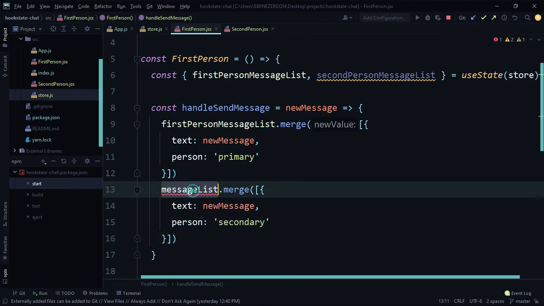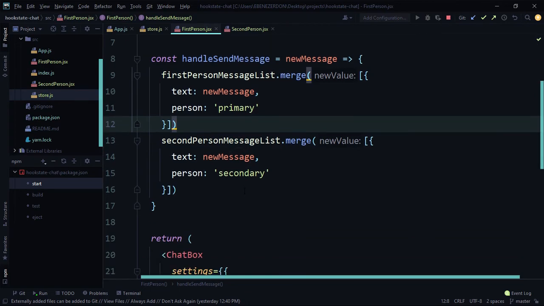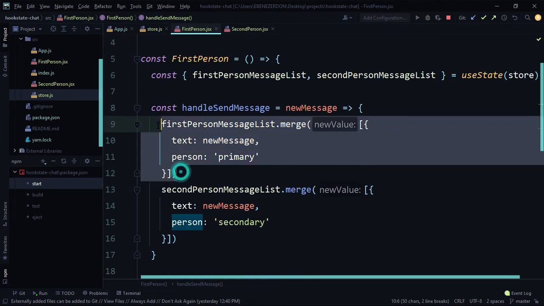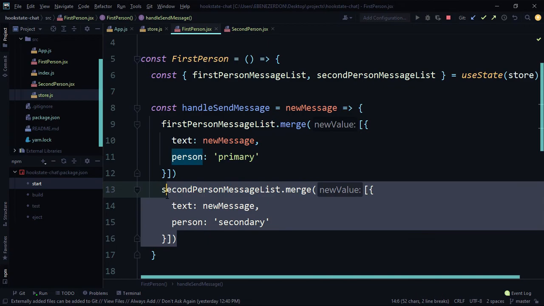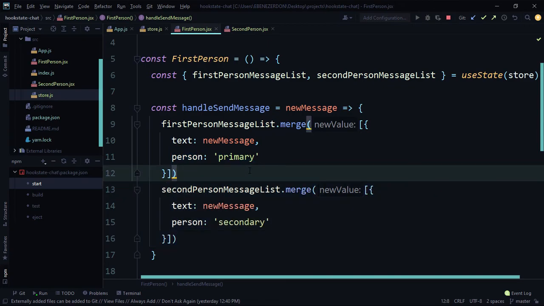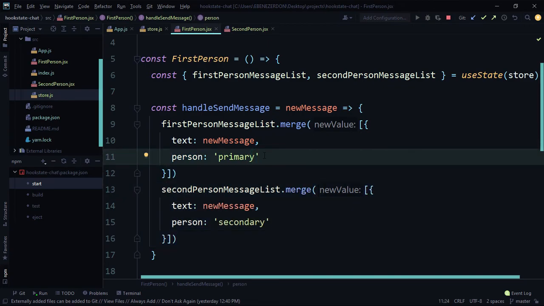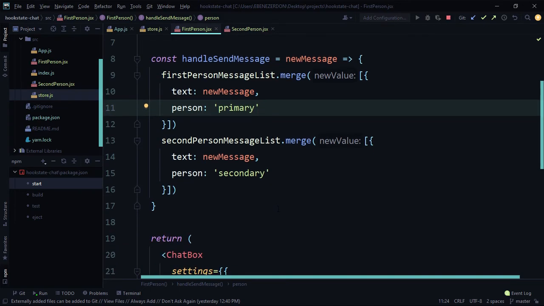So instead of message list.merge, we have second person message list.merge, and then it's going to be secondary. So we're updating the first person message list and we're updating the second person message list, but the difference is that the person property in the first person message is primary and the person property in the second person message is secondary.